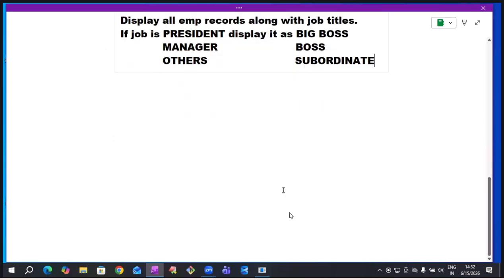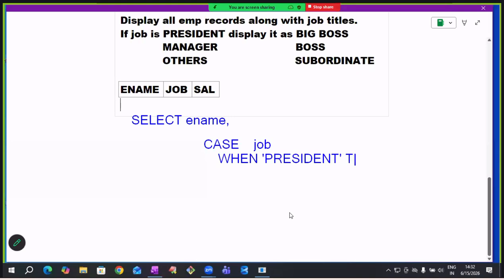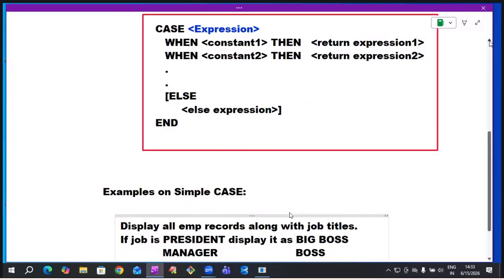Understand here? We want to get output like this: ename, job, salary. How to get ename values, we already know. First time I write, second time you have to tell. Case. Which column values do we want to check? Job column. If the job column value is president, then it has to return big boss. I'm following this syntax only.